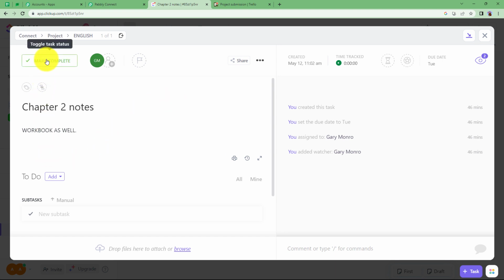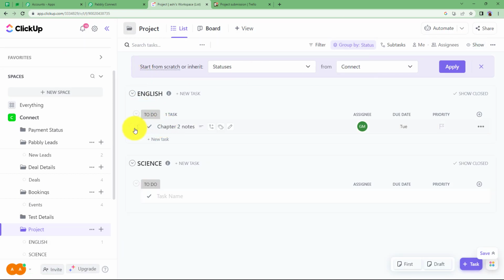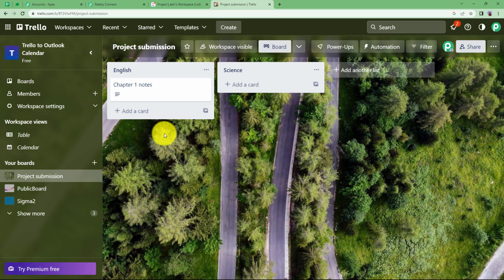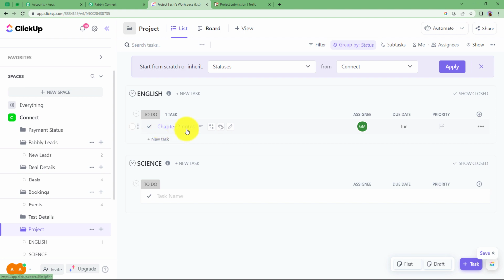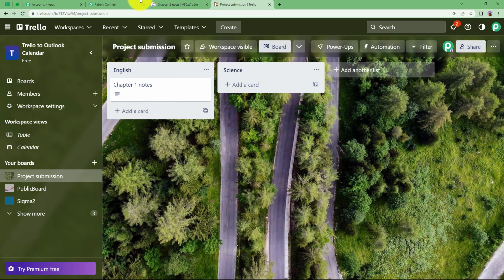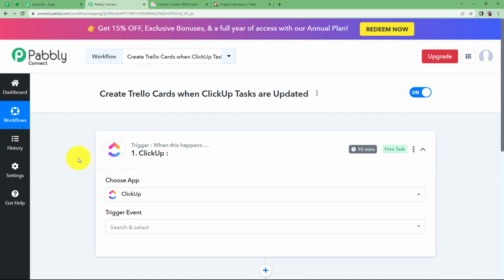Now the students have to mark this complete once they are done with the assignment. So once they update this task to complete, this will be updated in your Trello as the submission. Like chapter 1 notes have already been submitted. Once this chapter 2 notes gets completed over here, chapter 2 will also be added. So let us learn how you can do that.